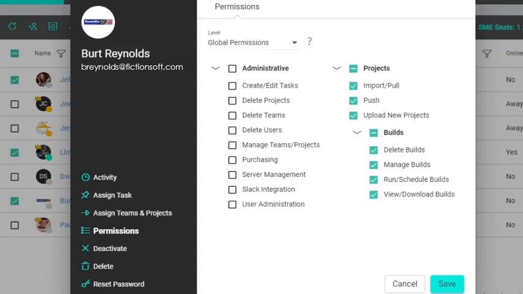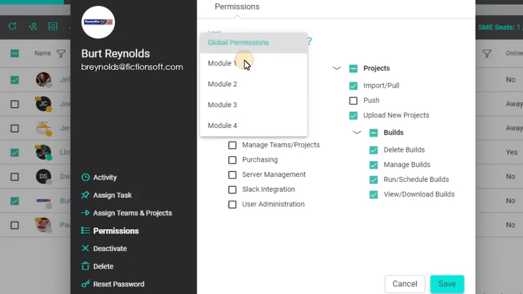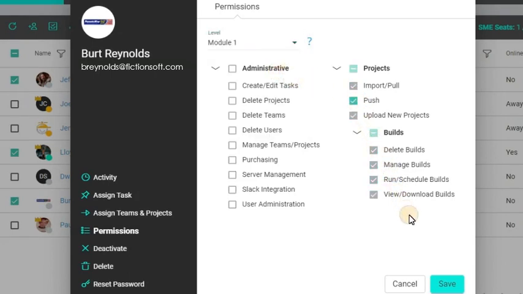But keep this in mind. If a permission is set with Global Permissions selected, it will also be set for each project. You must first deselect the permission with Global Permissions selected. After that, you can select each project in the drop-down and determine whether that option should be selected or deselected.